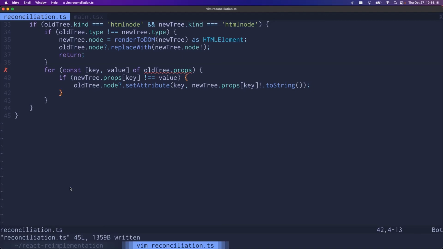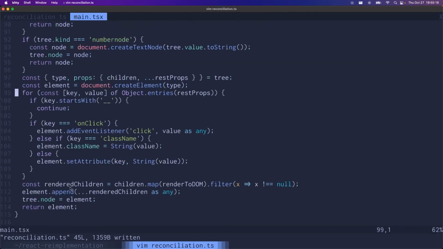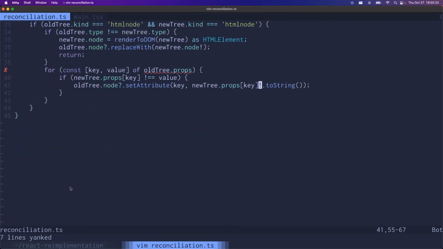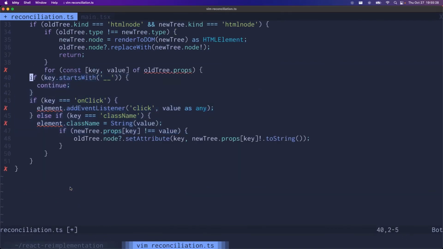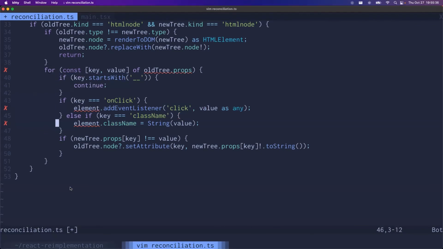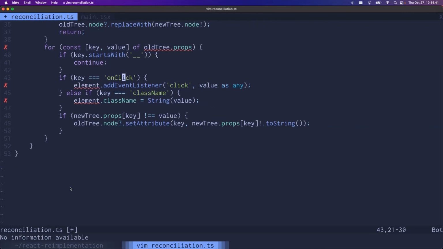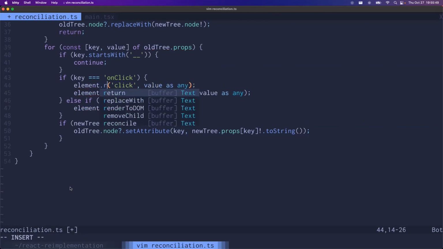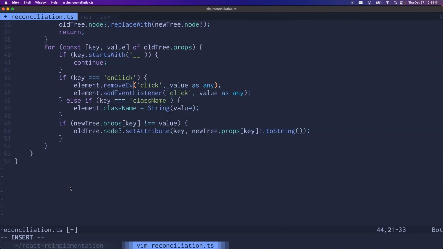The other thing we have to do is handle the special cases, right? So all of those, if it's underscore, we need to continue. If it's on click, we gotta do something. If it's class name, we gotta do it different. So let's grab all that code. Again, if we have underscore, we're just not going to worry about it. If it's on click, we need to do something a little bit different. So we need to first remove the old on click listener, right? Because there would have been another one. So we can do remove event listener.